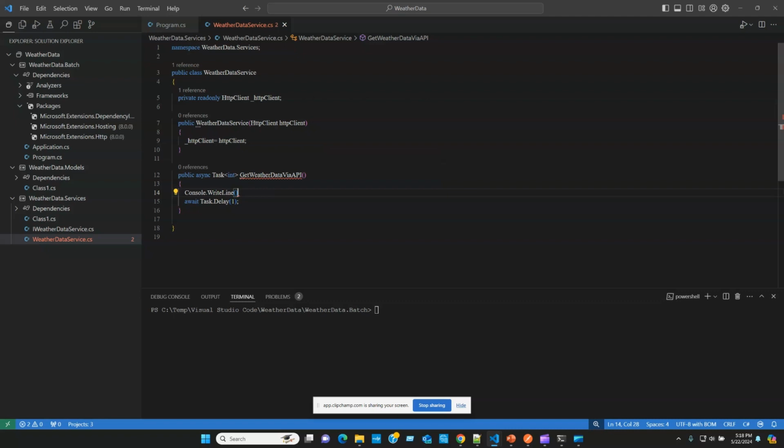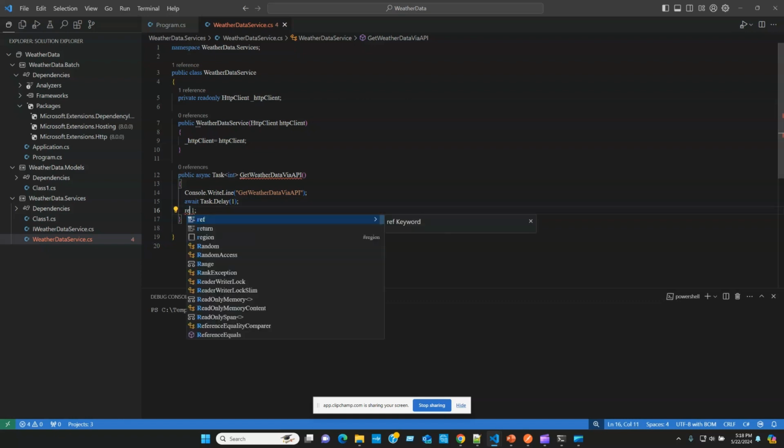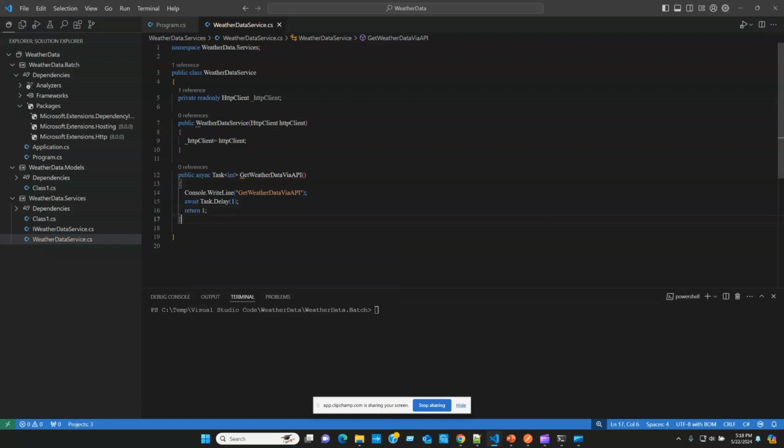Yep. Okay. It should be return one. Okay, so yeah, we got this one. This method does nothing. It's going to print the statement, then wait for 1 millisecond, and then it's going to return the value 1.